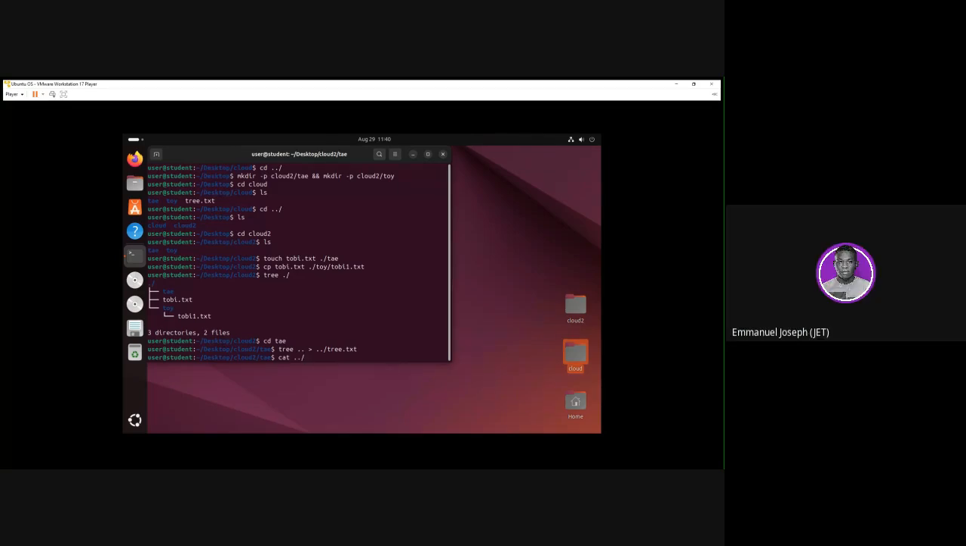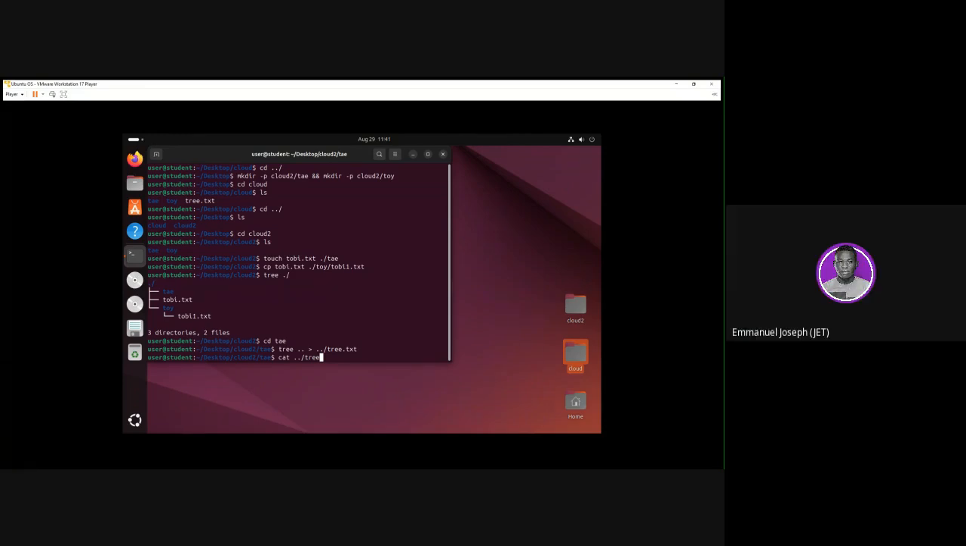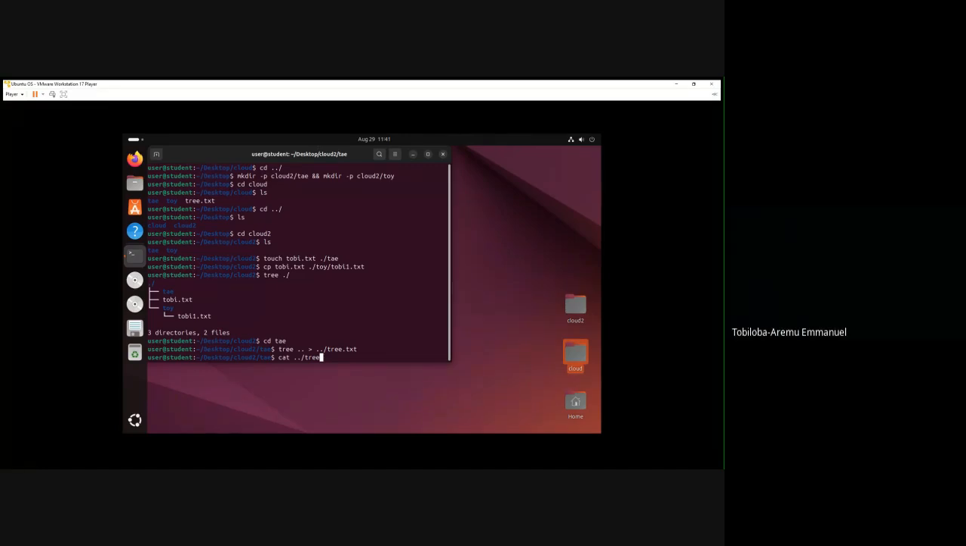Okay, I see what you did. Toby, you didn't quite get the assignment too, but it's fine, because in this case your tree.txt file is inside Cloud 2 instead of being inside the documents folder. Yeah, it's meant to be in the documents folder.